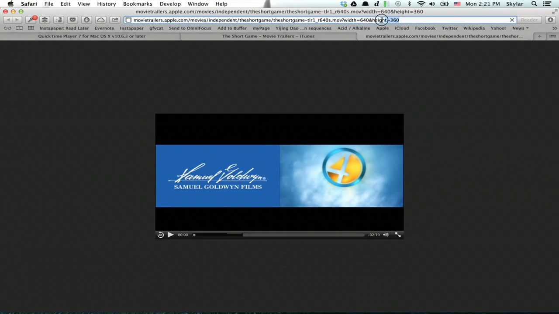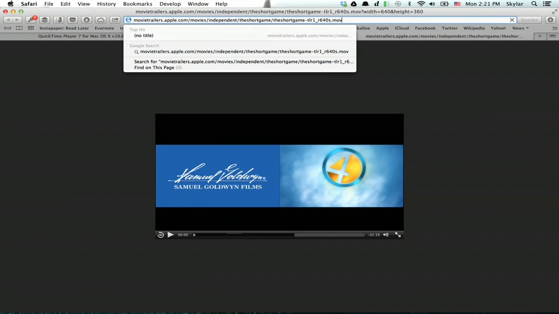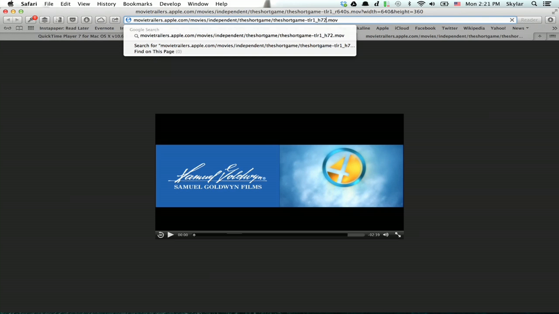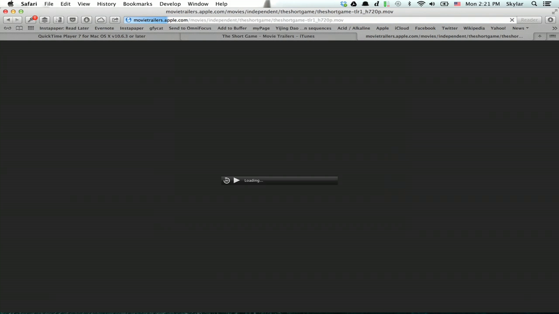Look up here. This is what determines the resolution of the file. I'm going to change this a little bit. Instead of 640s, I'm going to type in H720p. All right, there's the high resolution version. If I attempt to download this right now, a reference link will be saved to my computer.